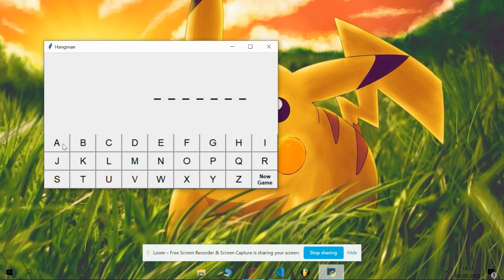So let's try with the vowels. So A is incorrect. So as we get it incorrect, the picture will start building up. Then let's try I, and there's only one I in this word. O, it starts with an O. So if it is ostrich, then let's try S, and yeah, it is ostrich.